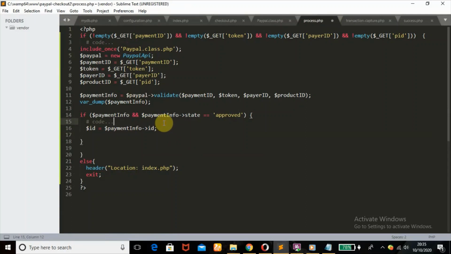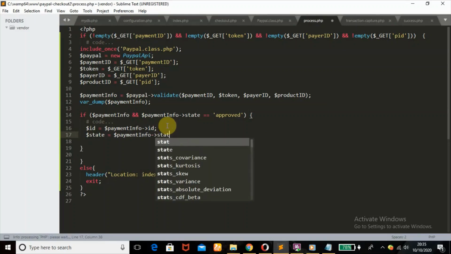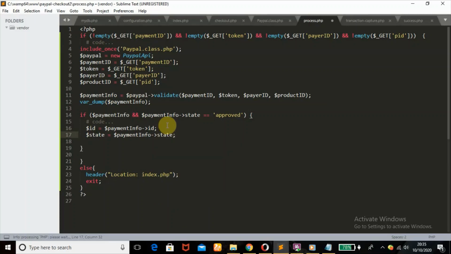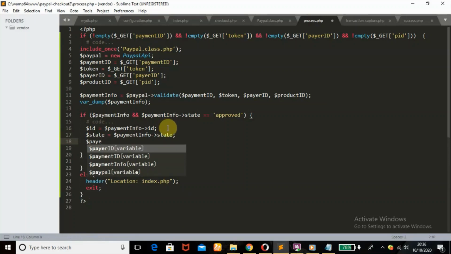So what next? I will need the state. Okay, passing that variable the state, payment info, sorry, so I will need the state as well. Okay, I'll be needing the customer's, what's it called, their first name. So I'll define the variable, give it what? Payer first name.